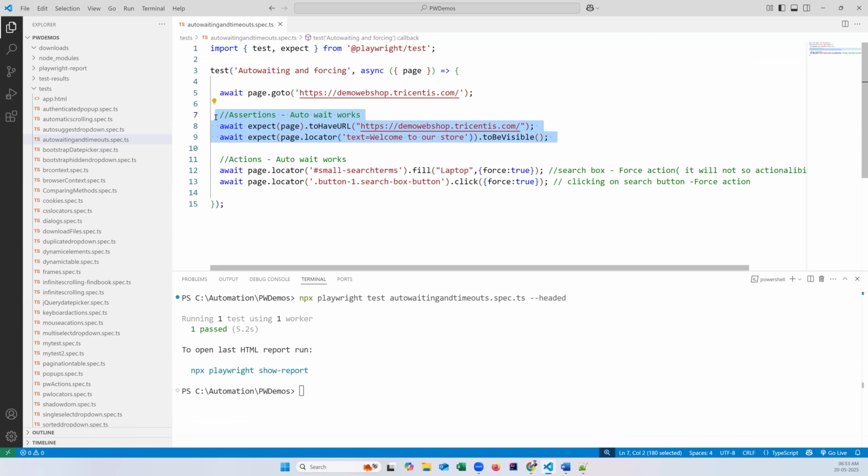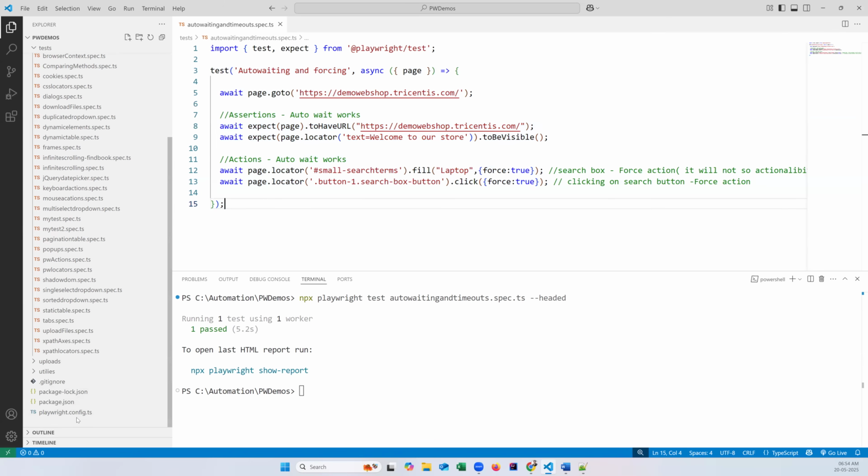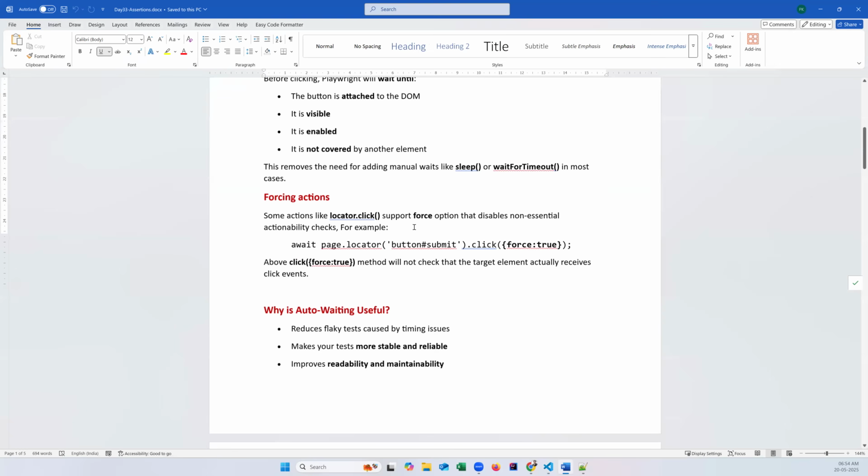So how and where can we configure the timeout? Suppose I want to increase or reduce the assertion timeout and actions timeout. Where can we do that? We can apply timeouts in two different places. One is inside the test, which is specific to the test, a local setting. And if you want to apply the timeout globally for all the tests, then we can do that setting inside the configuration file, playwright.config.ts. So in these two places we can do timeout settings. Let me show you how.